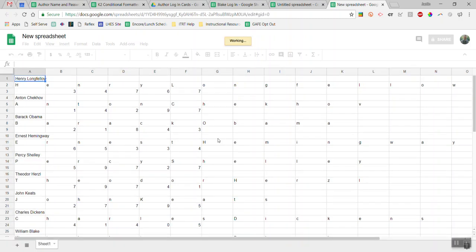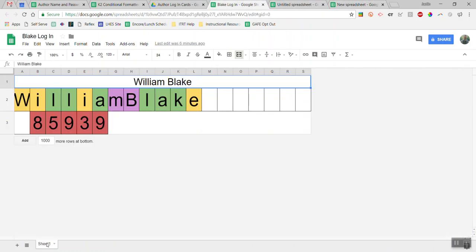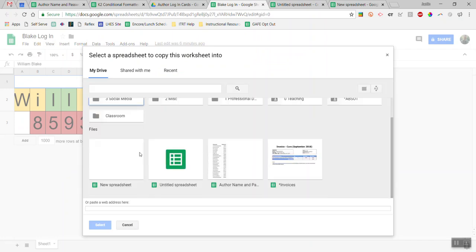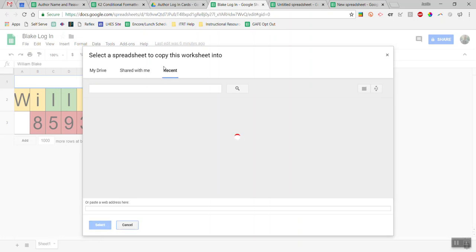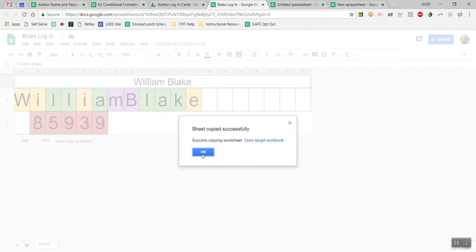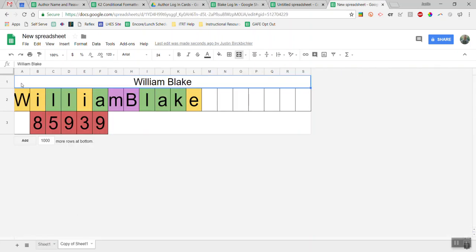And what it does is it's going to take all the stuff and put it like this. Now you'll notice that it lost the fancy conditional formatting. So I need to go back to one of my original ones, and I'm going to hit this drop down arrow down here in the sheet, I'm going to hit copy to, and I am going to use new spreadsheet. I can also go into my recent and hit new spreadsheet, and I'll hit success. It says success copying.